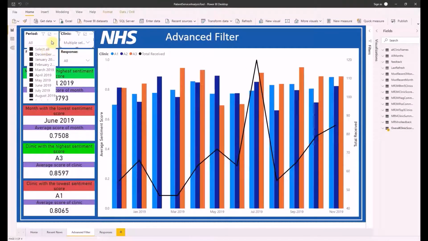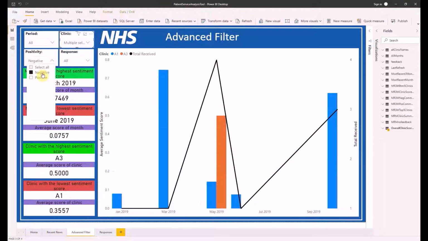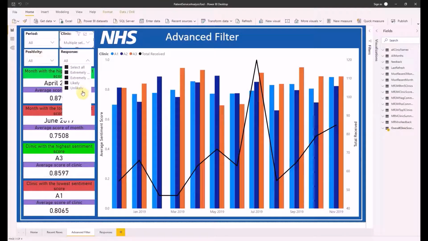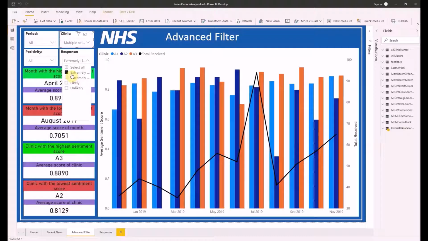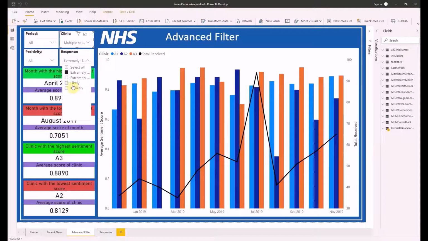We can also filter by positivity. So if you only want to analyze the positive data, we can select that. Or if we only want to analyze the negative data, you can select that, of which there isn't that much. We can also filter this page by response type. So we can analyze only the responses where they were extremely likely to recommend NHS, or a combination of extremely likely and extremely unlikely.